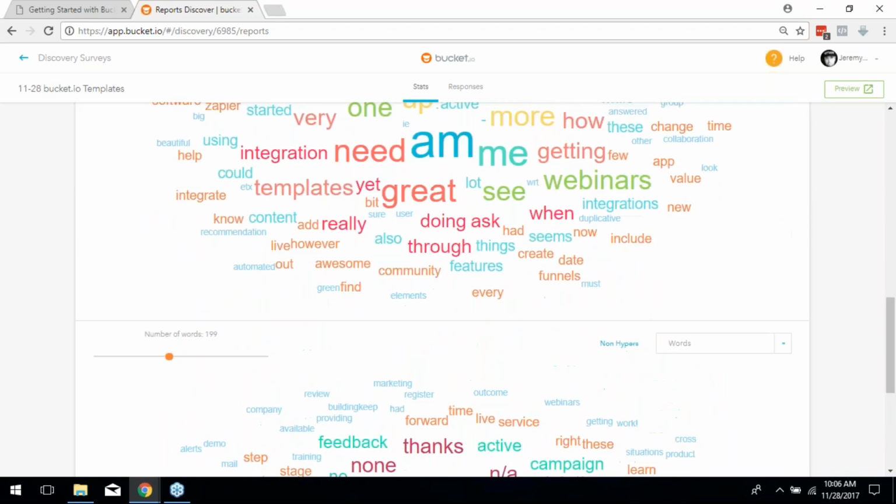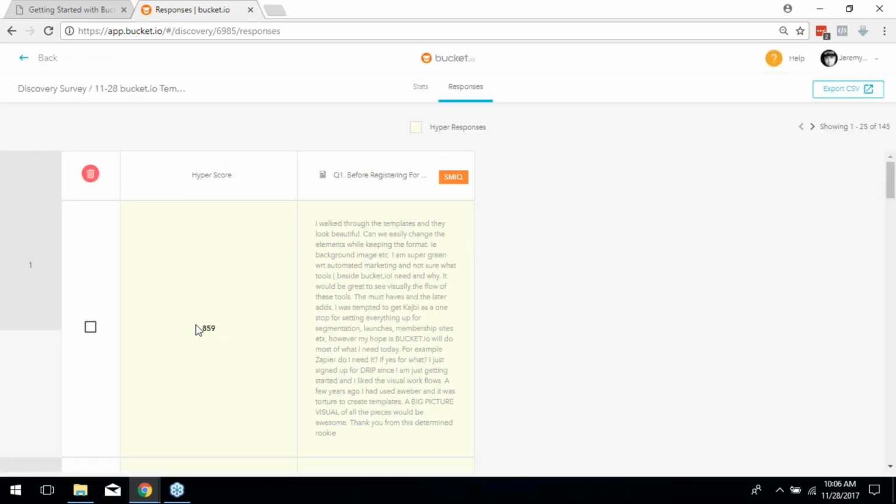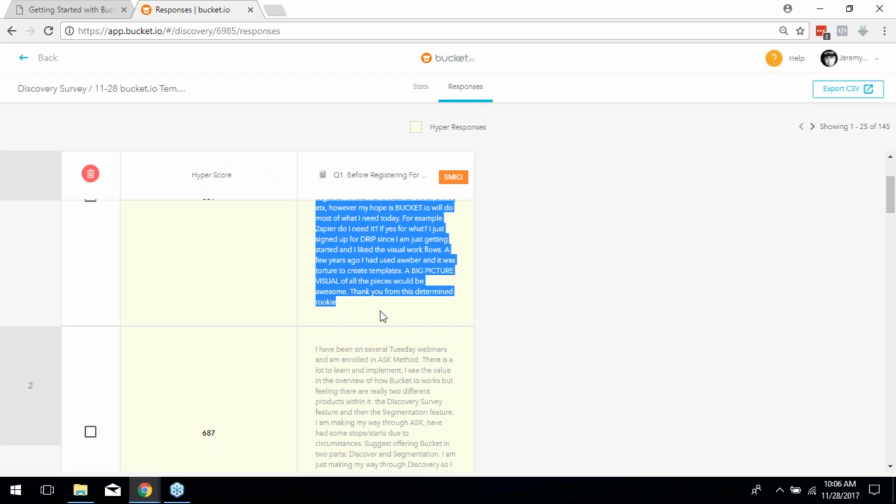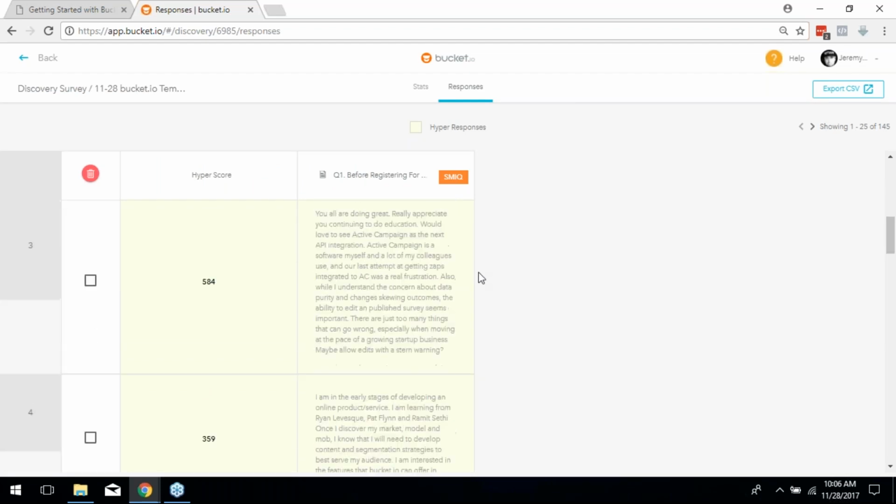Now what that means: a hyper response is someone who, based on Bucket's analysis of that response, is most likely to be your best customer. They're the ones opening up their soul for you to look into and find out exactly where they're coming from. Let's go look at these responses. See where it's got hyperscore? This person literally answered all kinds of information for us on that. Same thing with this one. Same thing with this one.